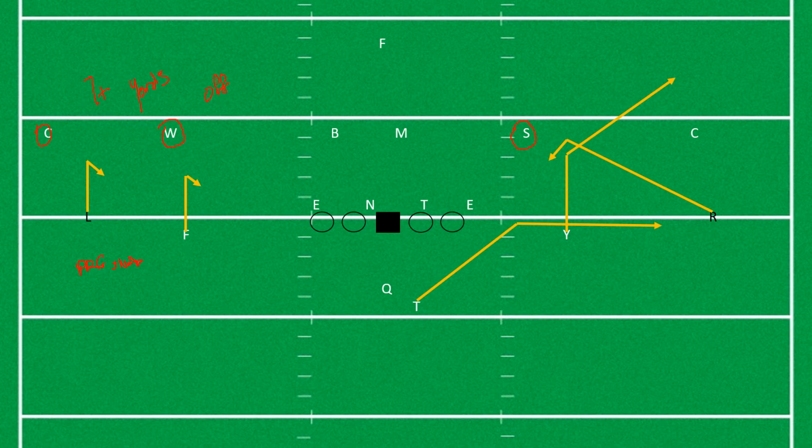But assuming that's not there, then we go to the read side. Once the ball is snapped, the first person that the quarterback needs to look at is actually the cornerback. And we're reading what this cornerback does. If this cornerback stays down and stays up on this snag route, we're hitting the corner all day long. Because this safety, he's too far over. He can't get over in time.